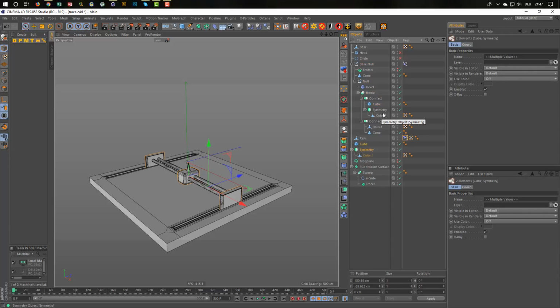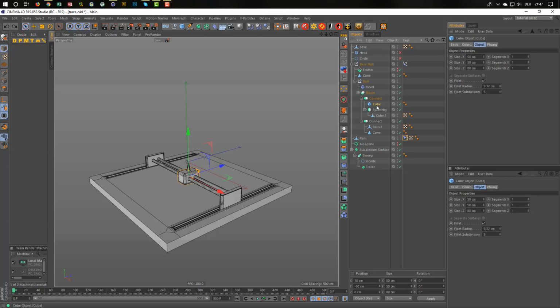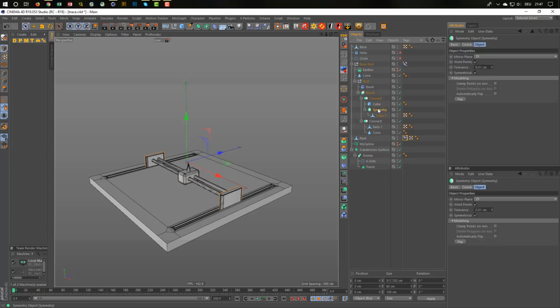I need in here the cube. I don't want the cube, just this symmetry object. Control drag it out. And this I need because of the bool, of course.